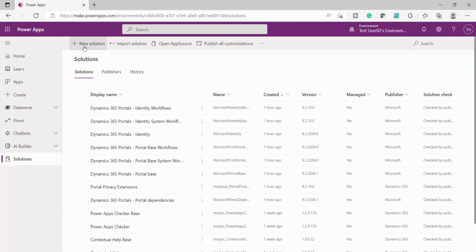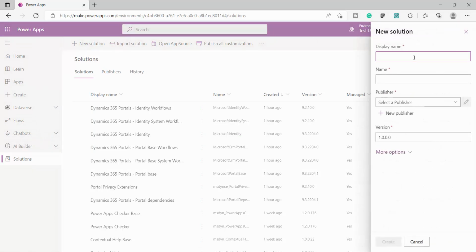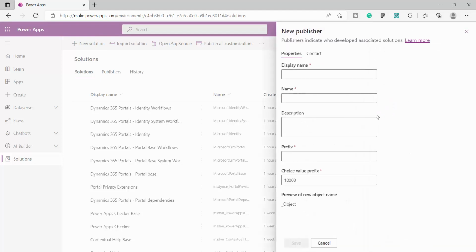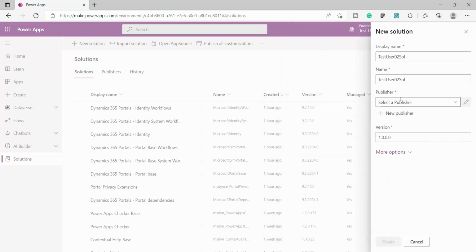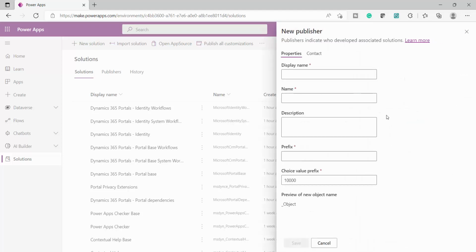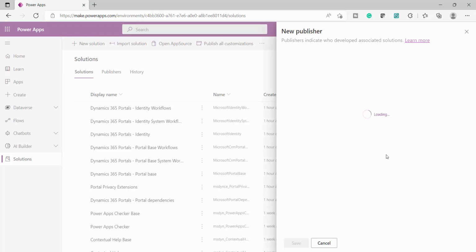I have this option called new solution. Display name, I will say test user 02 solution, because this is just for the purpose of the demo I am creating. Then select a publisher. You can create a new publisher very easily from here. Just give the display name, then prefix, and automatically it will give you the publisher. I have not created one yet, so let me create it. I will say DS Tech, and this would be my prefix. Fine, save. So it's very easy.